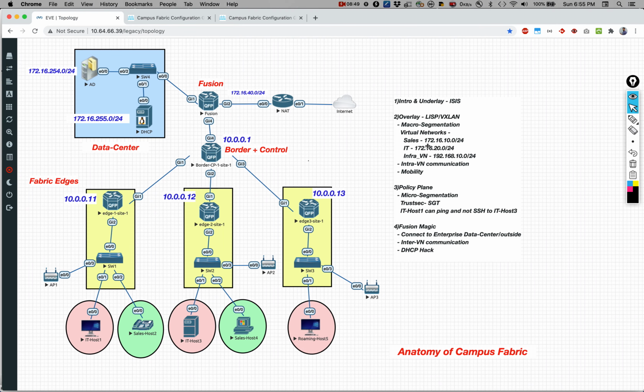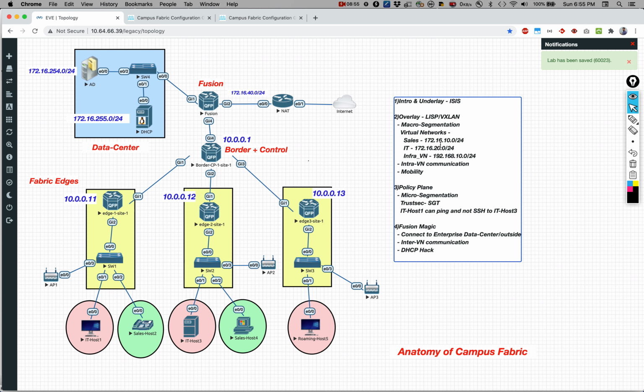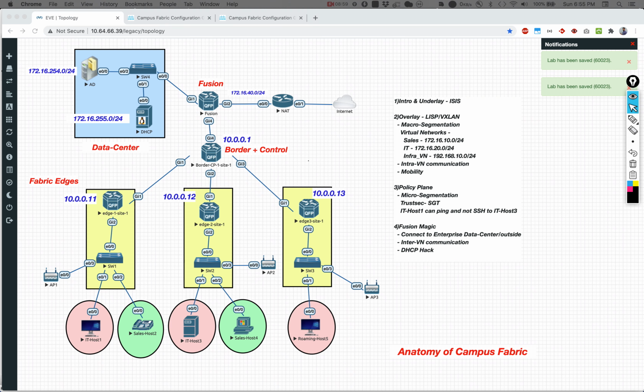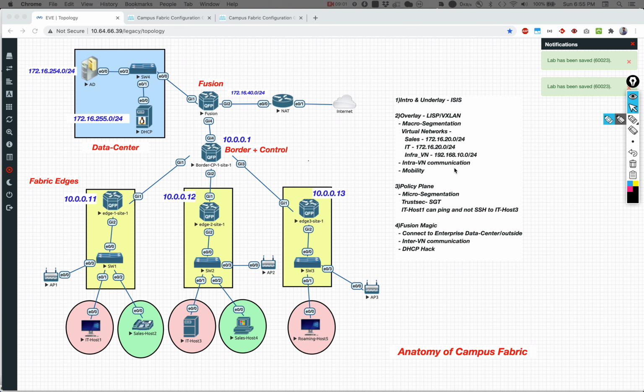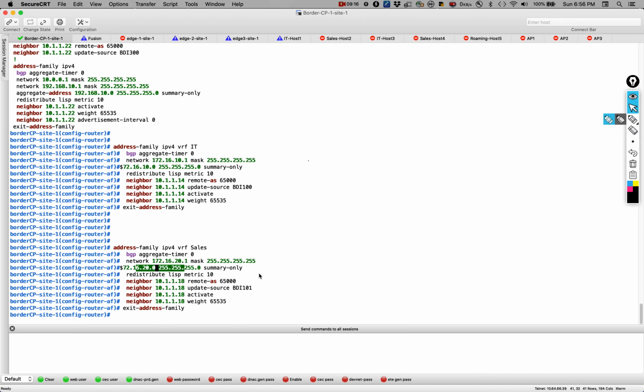I think that's a mistake. Let me actually fix that. I think that's a small mistake which I should have seen. My bad. Give me a second. Great, I fixed that. So that was a small mistake. The sales subnet is supposed to be 20.0. It's still 20, okay, that's bad. All right, so that's a small mistake. I fixed it. IT is 10.0 and sales is 20.0. So that is done.